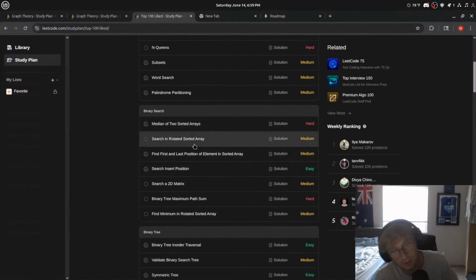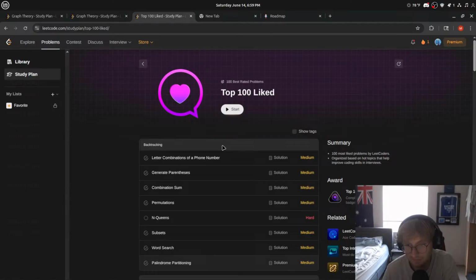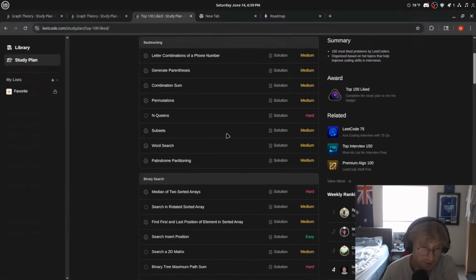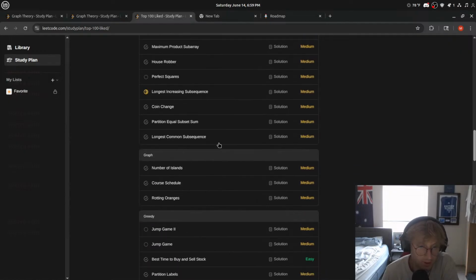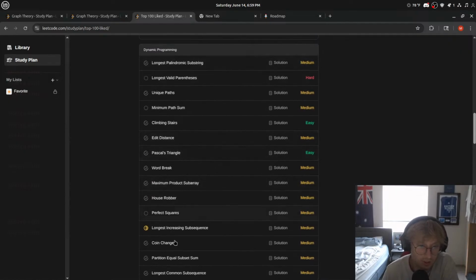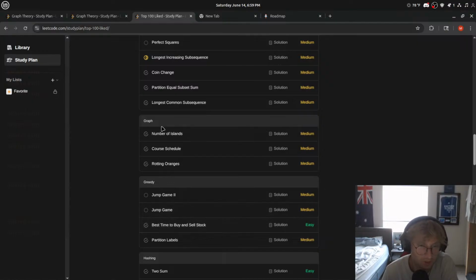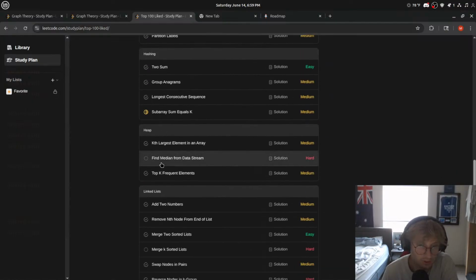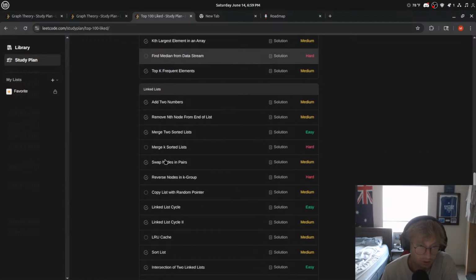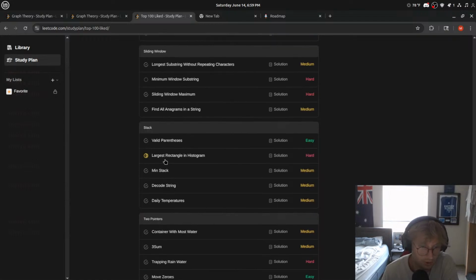See, bro, binary search, man. Dude, binary search kind of makes me want to throw up a little bit, not gonna lie. But got some backtracking. DP. See, I've done a decent amount of DP problems here. Graph, hashing. Dude, I've literally done like all of these problems.